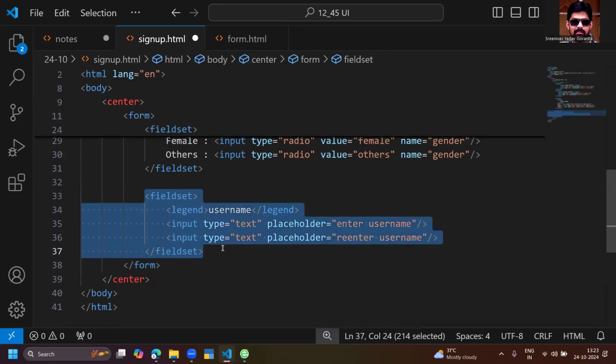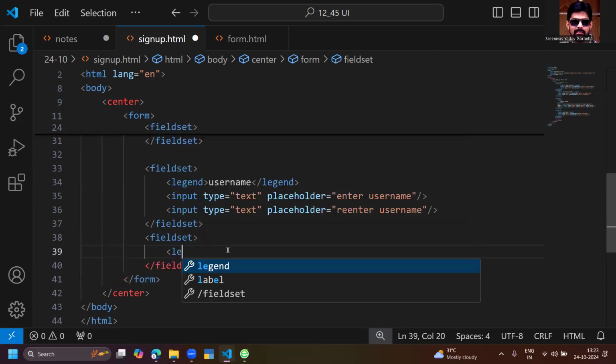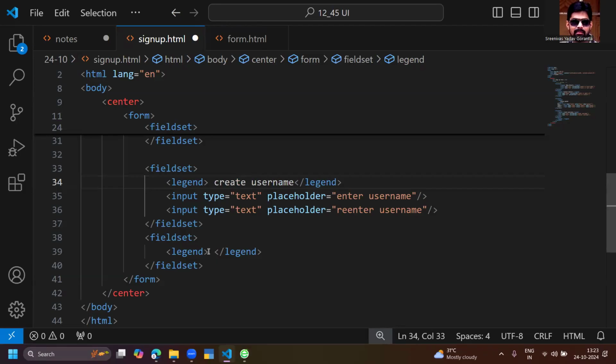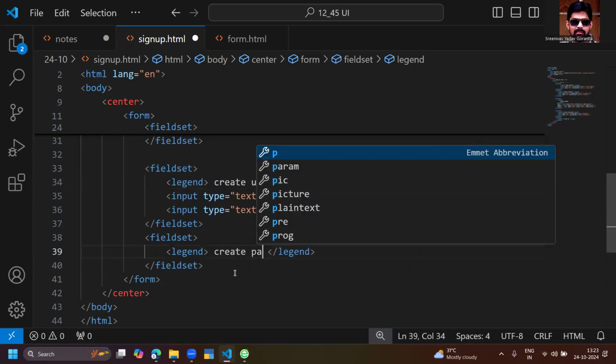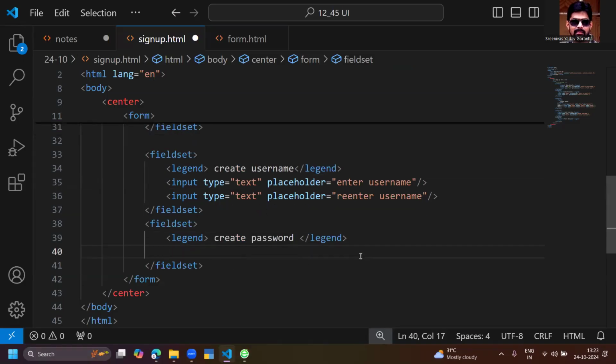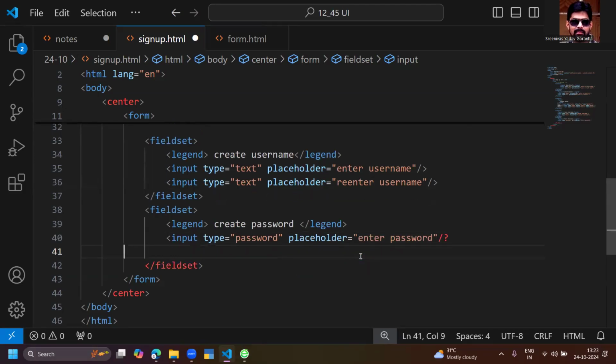And one more field set is required, that is related to the password. Legend is create password. For this, input type is password, and placeholder is enter password.